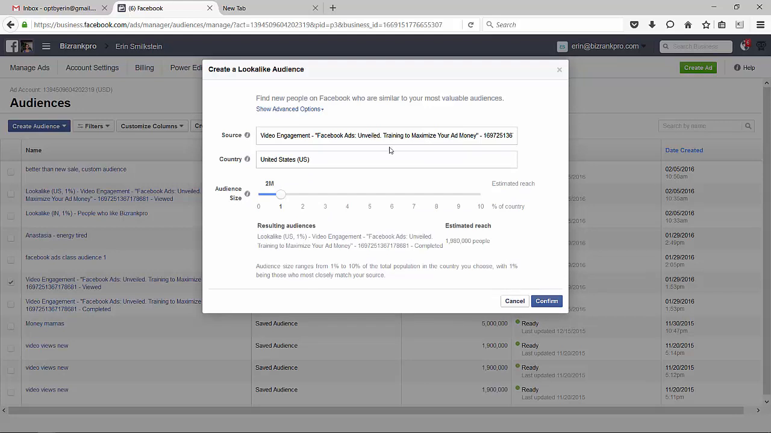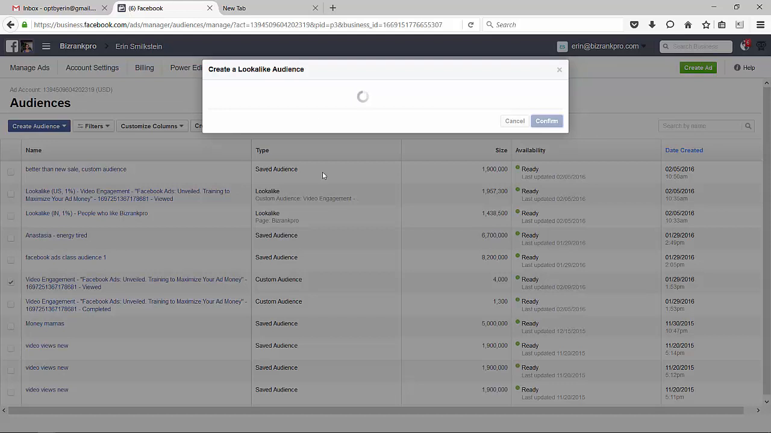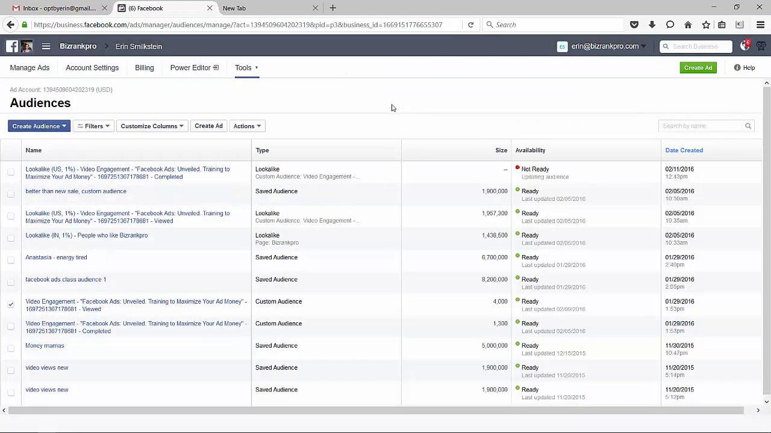Wow, so you pick an audience from a video view, and then you create a lookalike audience? Yep. So I want a percent of the country, 18 million. I don't really need that. I usually leave it like 1% of the country. And then it'll say creating lookalike.